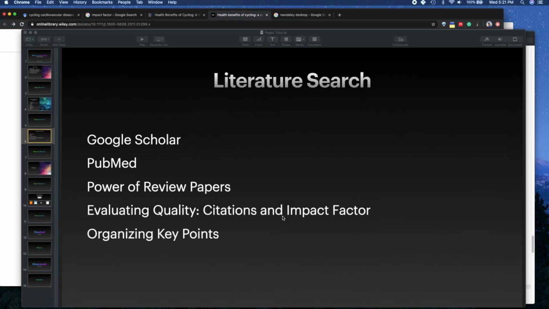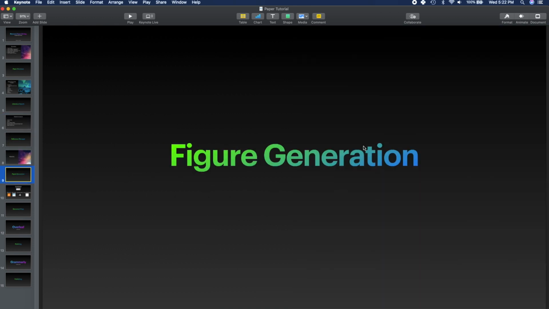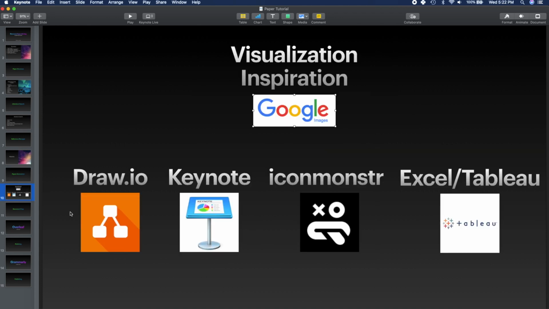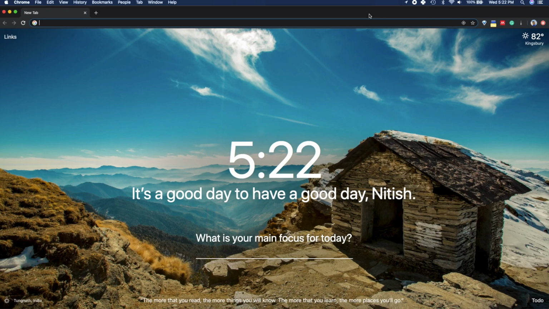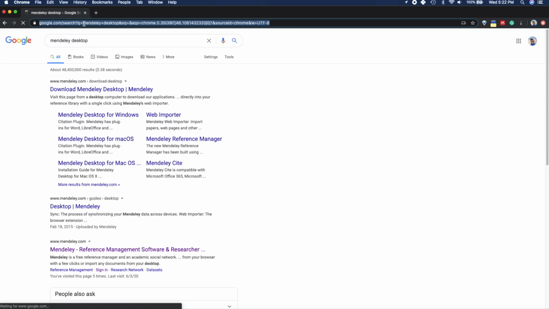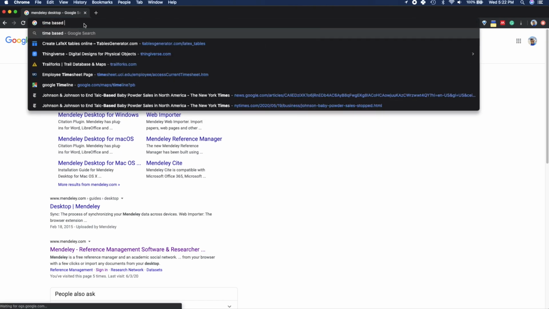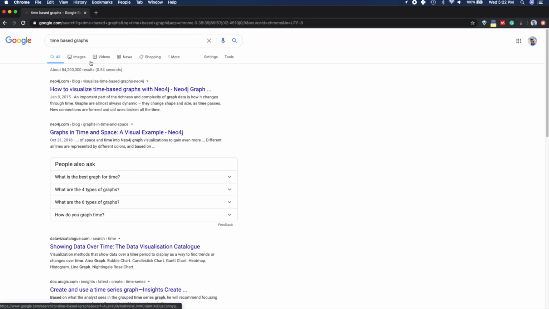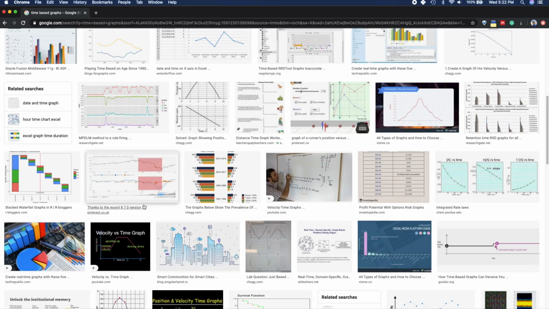Okay, the next step: we're using Mendeley as our research reference manager. Now you want to make some figures about your research. There are some tools I use for figures. The first is I'll use Google Images to inspire me. Let's say I want to do some type of figure showing circadian rhythm. So, circadian, or I'll say time-based graph. Let's see what shows up here. Go to Images, and you can see some inspiration from graphs.